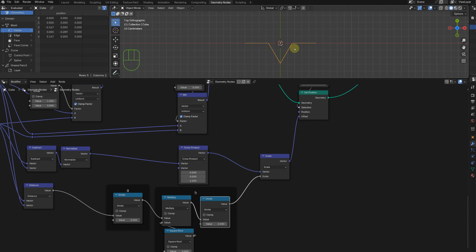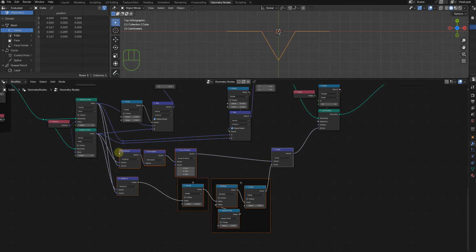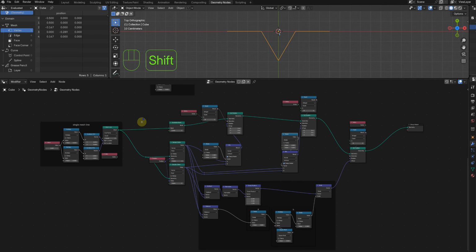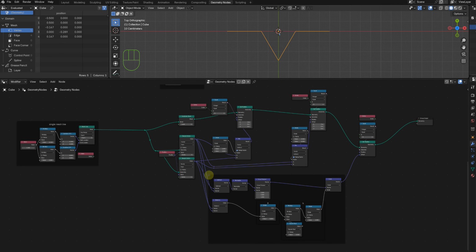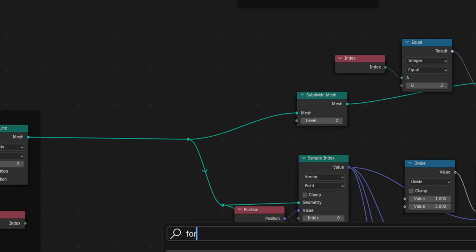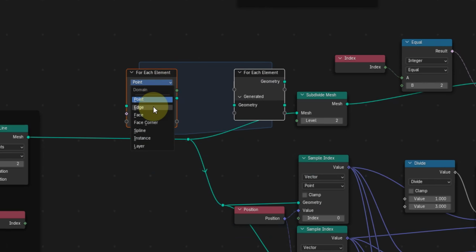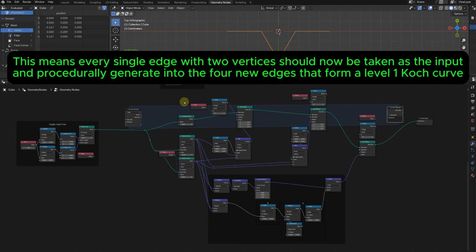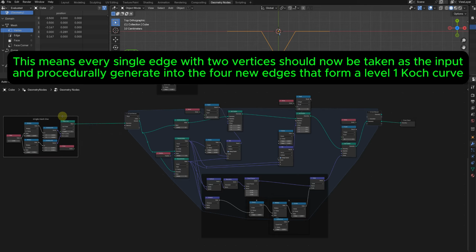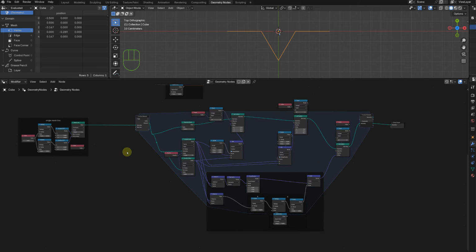Now we see the complete visual of the Koch fractal curve, level 1. Let's organize these nodes neatly to prepare for the next step. Now, with the for each element node, we select the edge domain. This means every single edge with 2 vertices should now be taken as the input and procedurally generate into the 4 new edges that form a level 1 Koch curve.